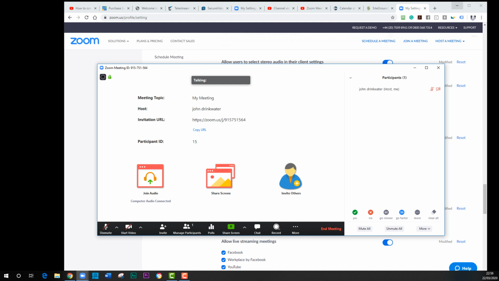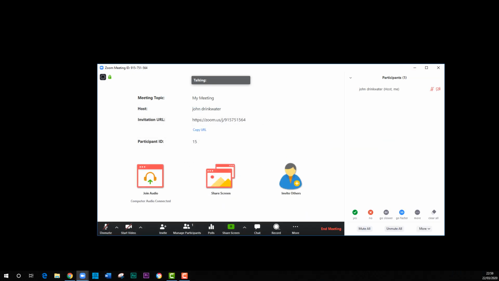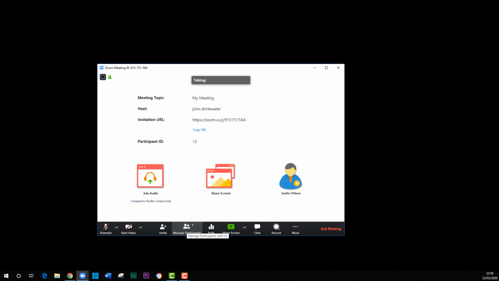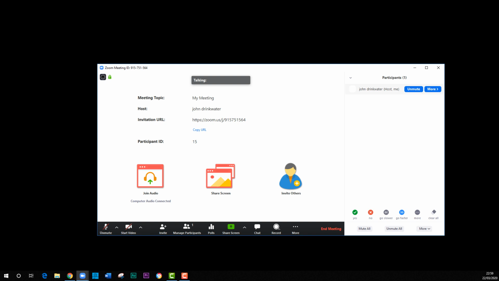My meeting room is set up and I have actually started the meeting. Here I am in the meeting, very boring because I actually haven't turned on my audio or video. No one else is in the room, so I've just got my basic screen. But I do have my participants bar open on the right hand side.